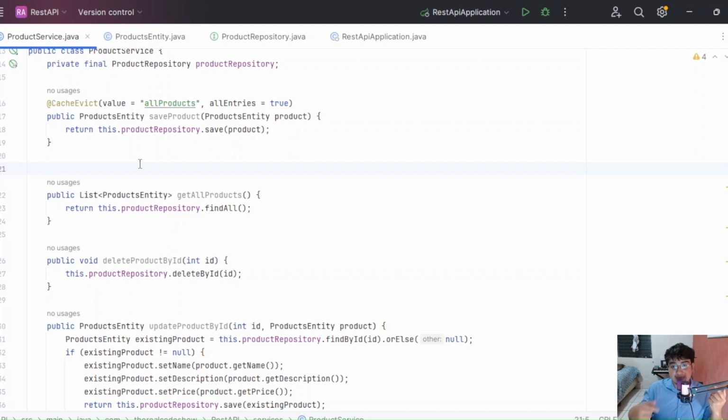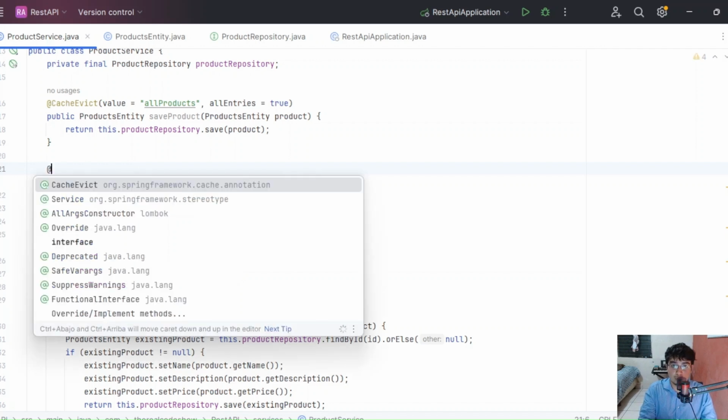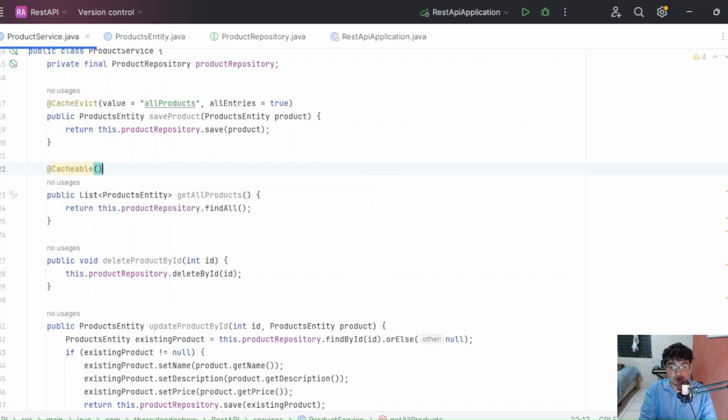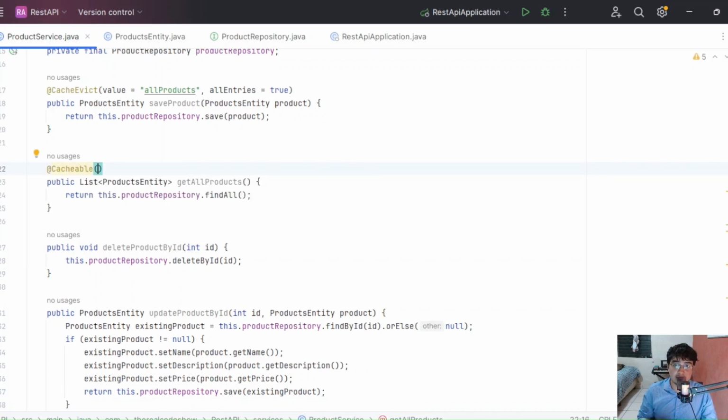Now, when I retrieve a product, I have to cache them all into one place in the cache system. And the name that I am going to be giving to it is going to be all products. So how do we do that? With the Cacheable annotation. And here, there's only one parameter that this annotation suggests to us, and it's the value. And here we put the name of the place in the cache system to store all of the lists that are going to be returned.